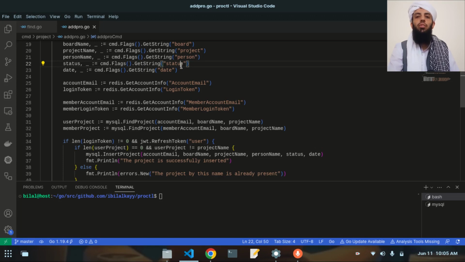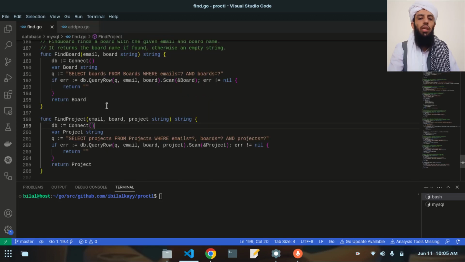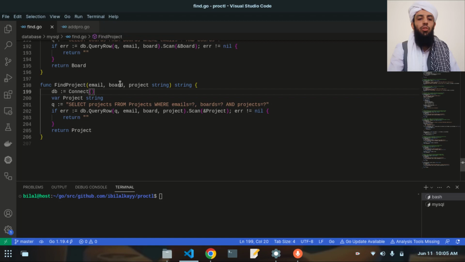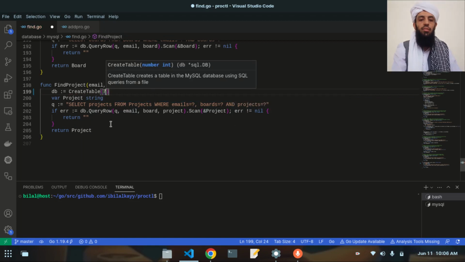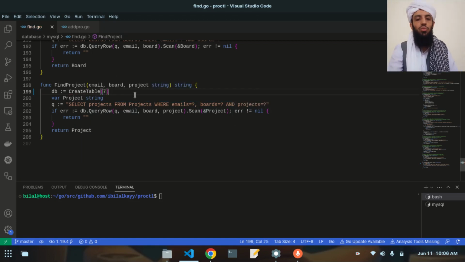Before working on adding the conditionality, I will go to the find.go file and make some modifications inside this file. The first modification is to write create table and inside this 7. This is the last table that is going to find the data in this project table. All right, so basically why have I written this?